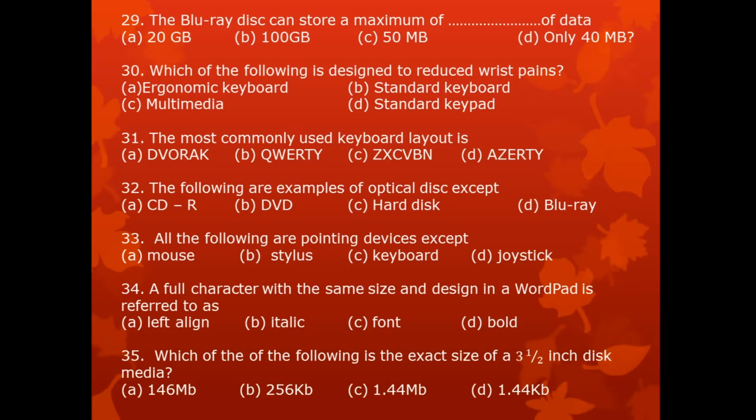Question 34. A full character with the same size and design in a WordPad is referred to as A. Left align. B. Italic. C. Fonts. D. Bold.